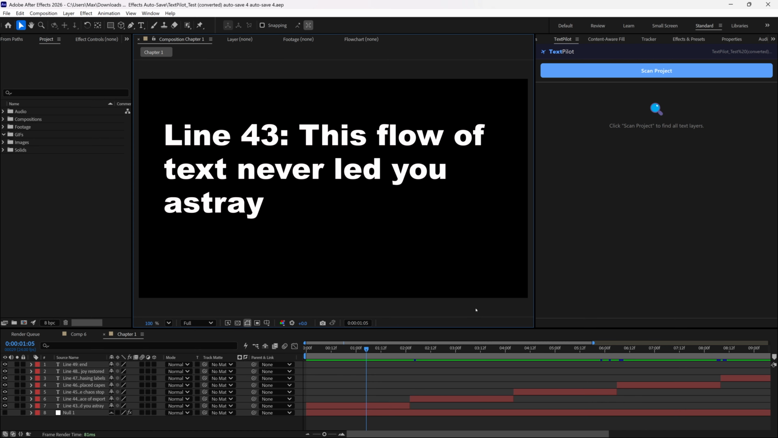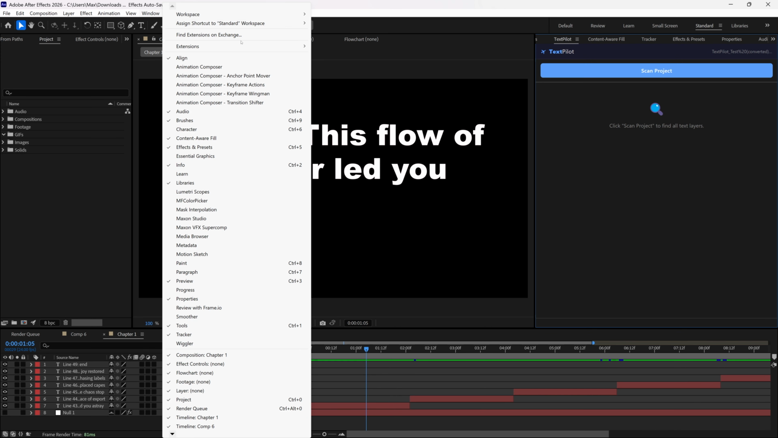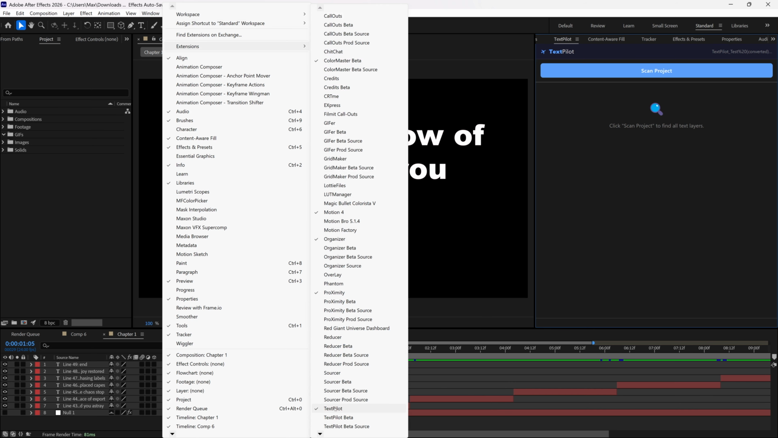Okay, great. So I have an example project file for TextPilot to be displayed here. It is a story, different compositions, a bunch of different text on screen, and this is exactly how it works. Now, once you've downloaded TextPilot and installed it, all you have to do is go to Window, Extensions, and then find TextPilot, which is down here for me.